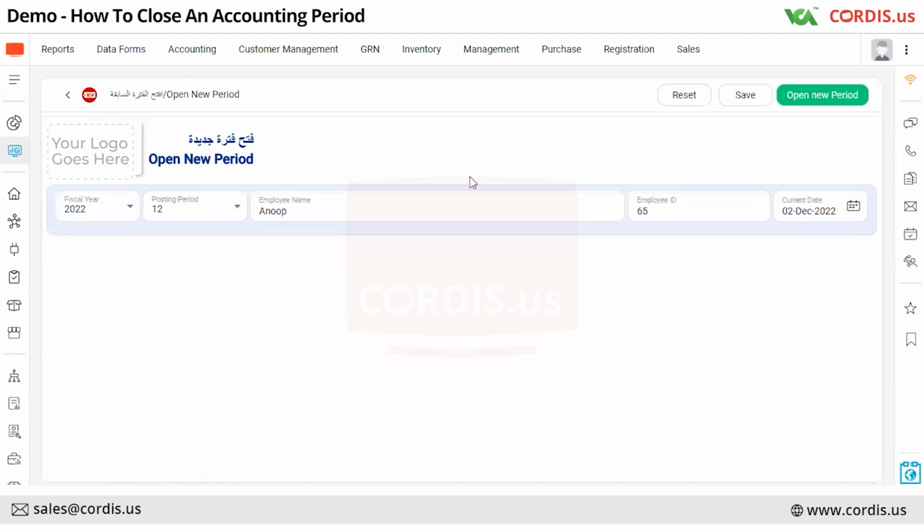November month we closed already, and so the next process will be like we need to open a new period. That means December month we need to open in our book of accounts. So this is the process we used to run.